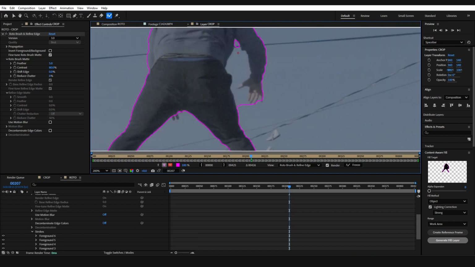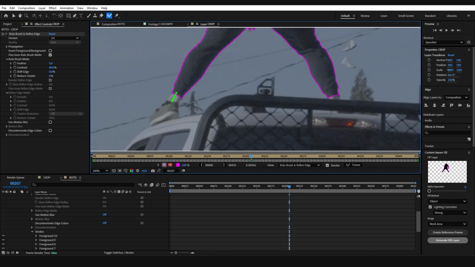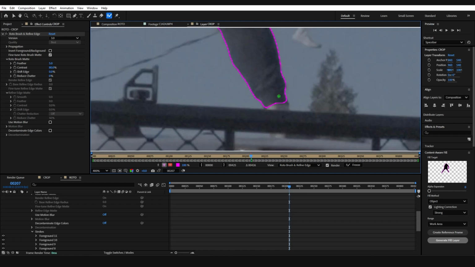And again, we can hold Alt, and I'm just going to get rid of this extra area that it grabbed under his arm. I'm going to make sure to get his foot and not let too much of his ankle get cut off here down at the bottom.